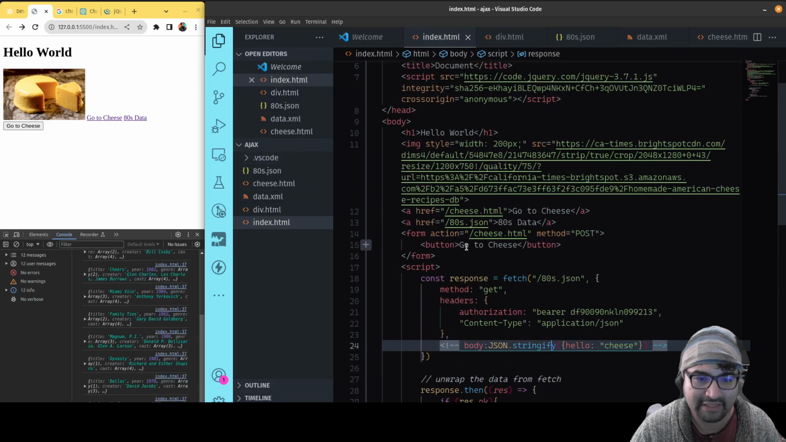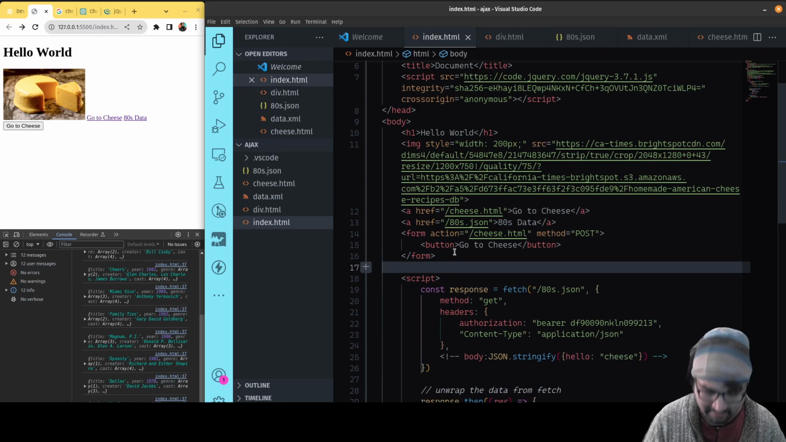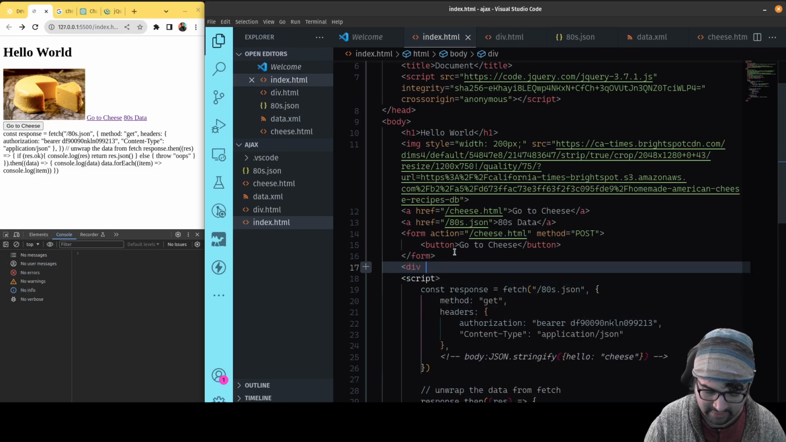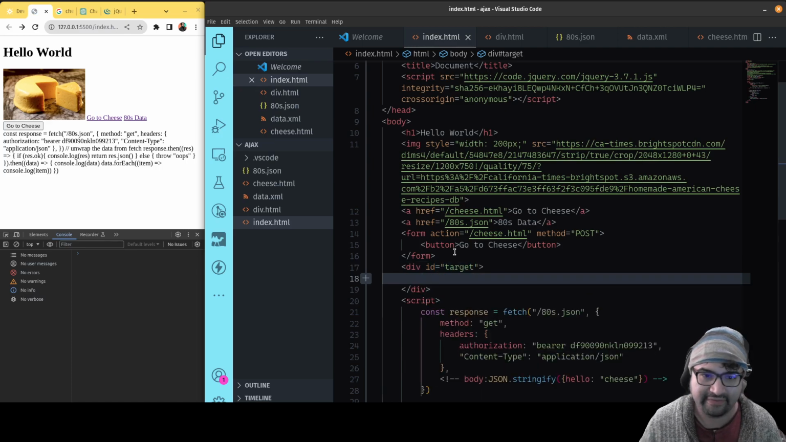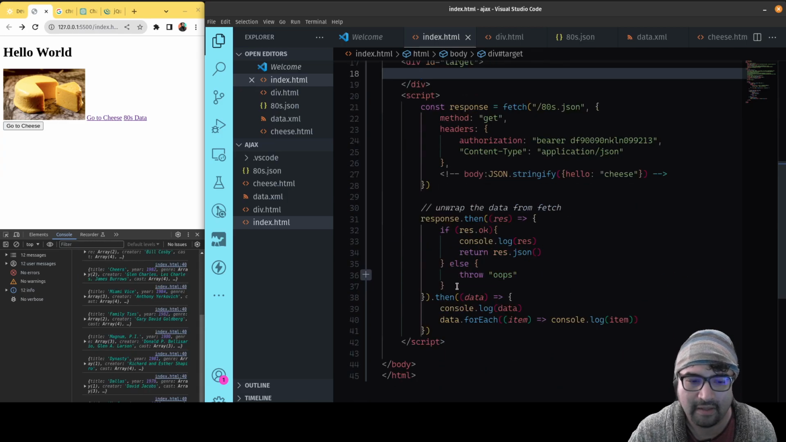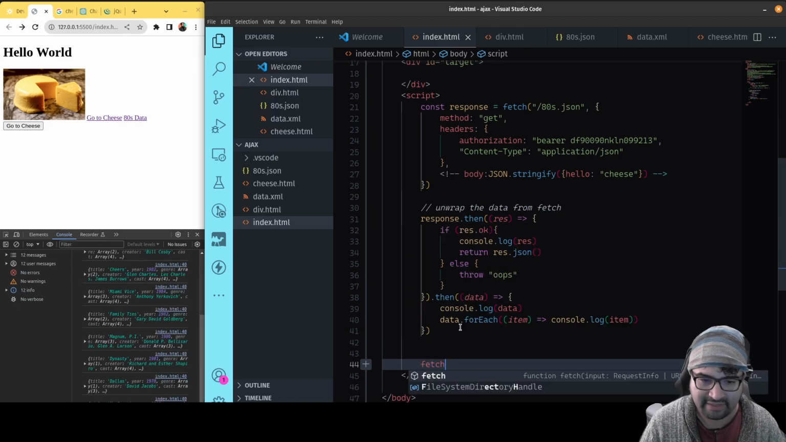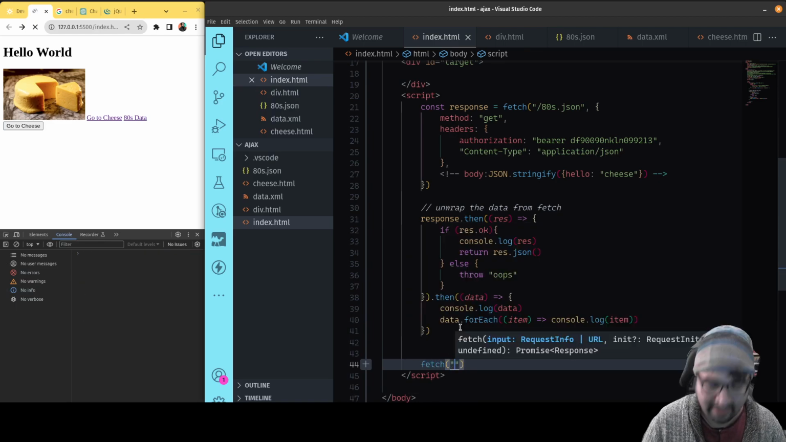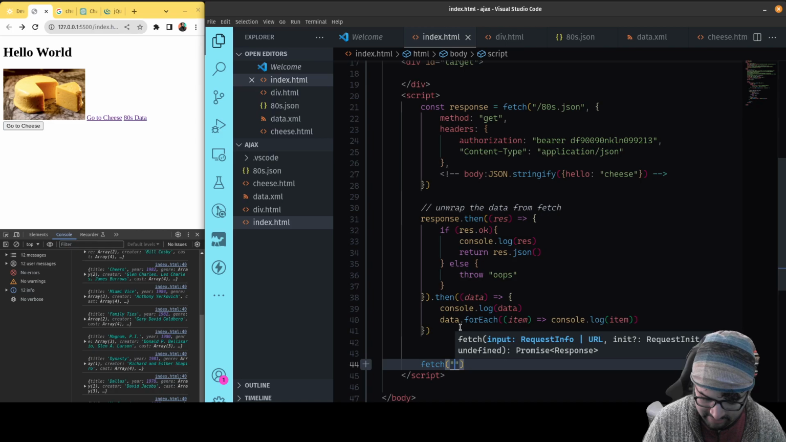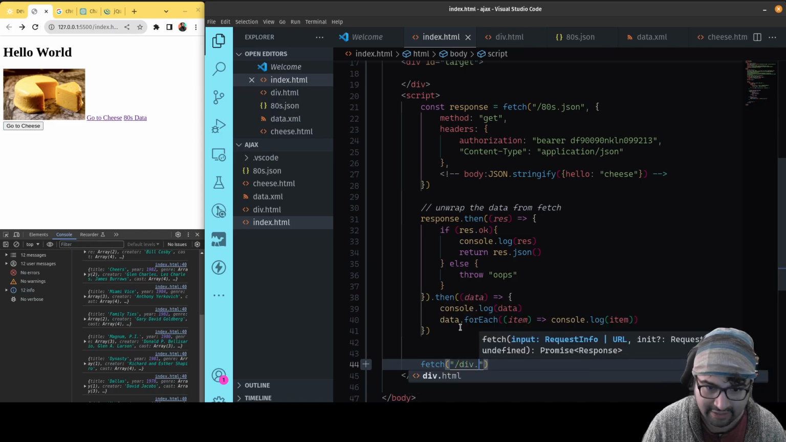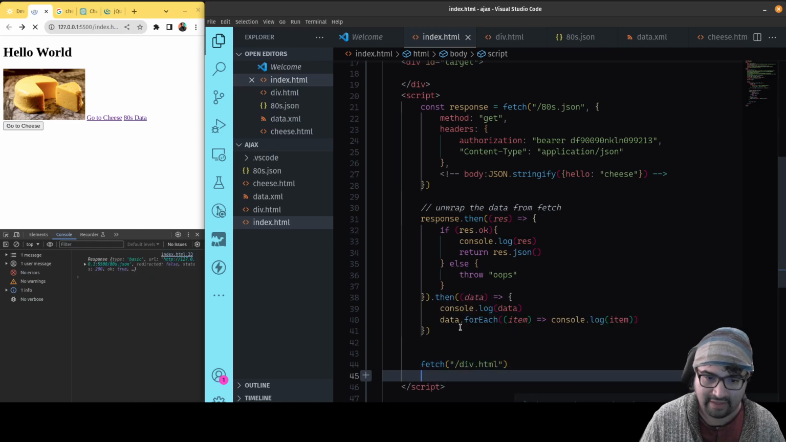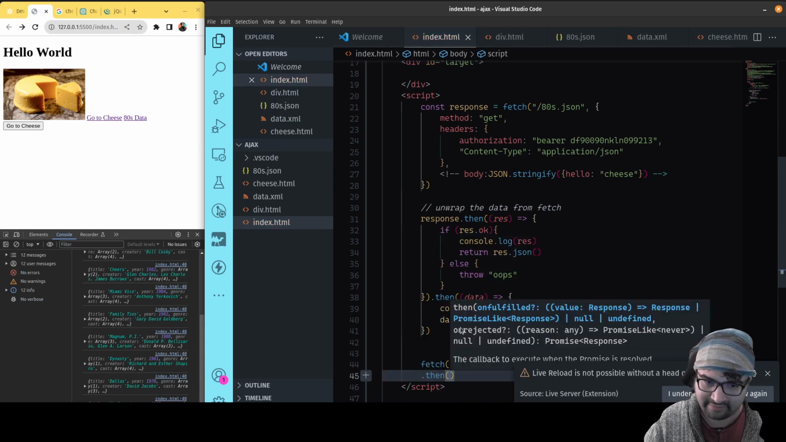We'll put a place to put this, right below the form. We're going to make another div with an ID of target. It doesn't matter what the ID is. Now I'm going to create another request, another fetch. I'm just going to get that div.html, so slash div.html. Then I'm going to chain a .then after it.